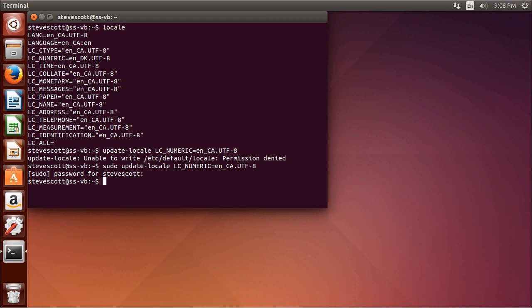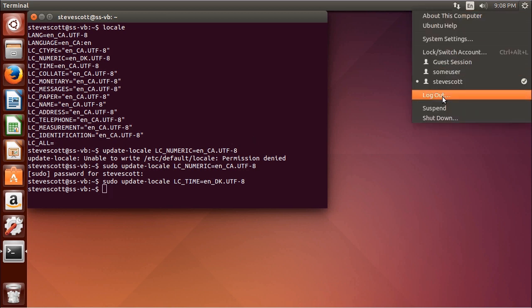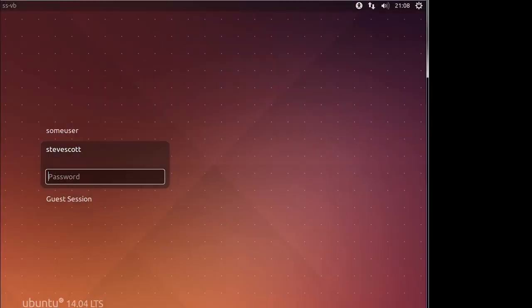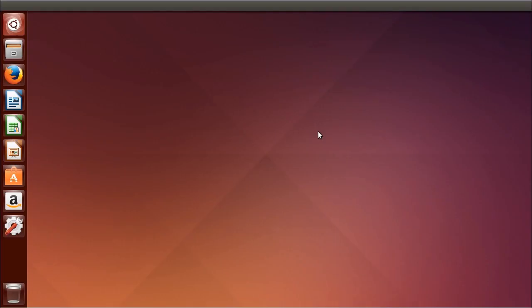And now I want to change my time. I don't want to use my Canadian time. I want to use en_DK for LC_TIME. This will tell some programs to use this formatted date, which is the ISO 8601 date. Now, for these settings to take effect, I need to log out. If I log out and log back in, this will apply the settings system-wide.